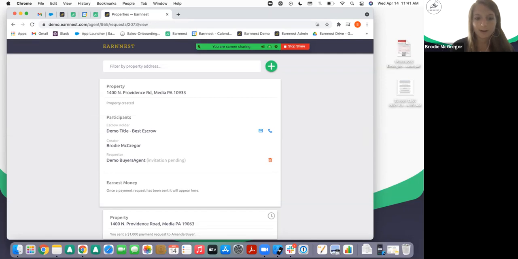It's been sent off. I've input, you can see the escrow holder has already been selected. This is where that KW Media will show. It already has the property address and my creator right there and who is requesting that earnest money. So as a listing agent, my job is done. I've sent off that invitation. So I'm going to go ahead and give it to Amanda, who will walk you through the next steps.